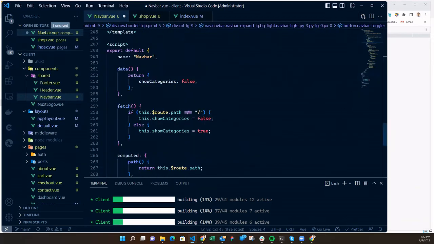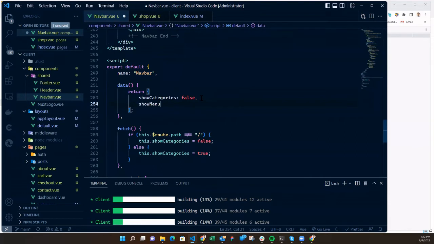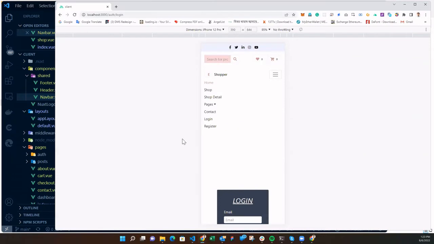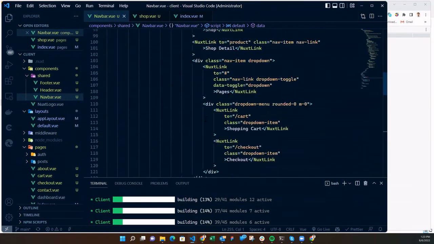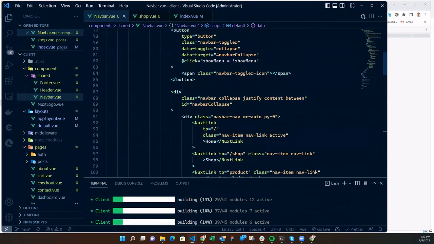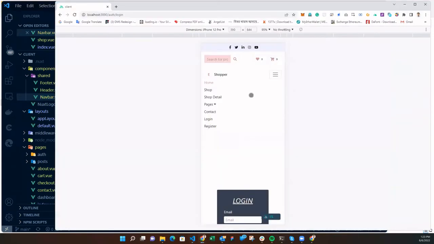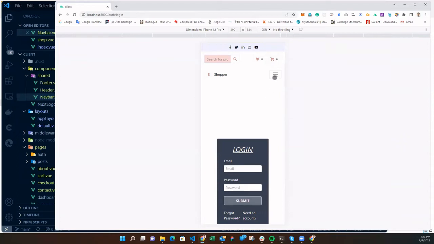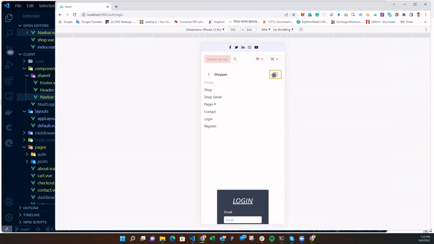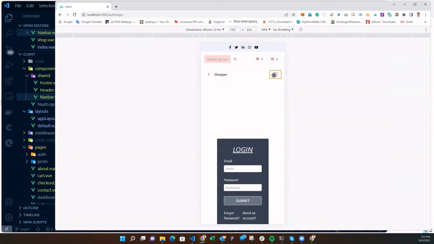Now we will have to create one property called show menu in our data method, and we will set it false for the moment. Nothing happened so far because this div is always visible at the moment. What we will do is say v-show here, and we will say show menu. Now you will see that this div is gone. If you click it, it will come, and if you click it, it will go. That's how you can achieve this kind of functionality.